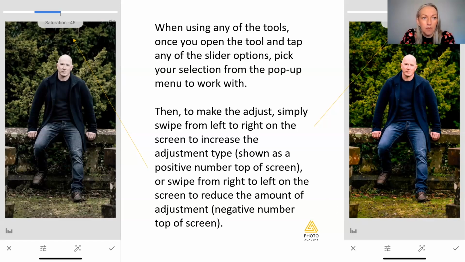So when you go into any photograph then, or any of the tools, you can see an option at the top of the screen here where it will say 0. So it'll tell you the adjustment that you're making, and then it'll say 0 beside it, which means you haven't adjusted it yet. To make any adjustment in Snapseed, all you need to do is swipe your finger to the right on the screen to apply more of that adjustment, or to the left on the screen to apply less. And then it will show you up here a plus or a minus. So if you see a plus number, that means you have applied more of that adjustment, and if it's a minus, you've applied less or removed some of that particular filter or color.